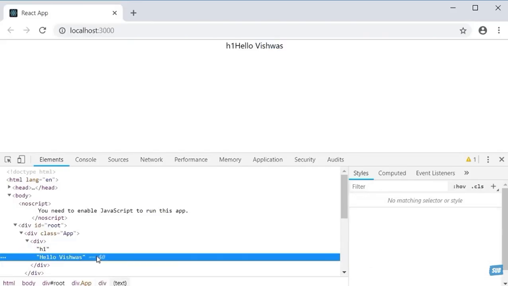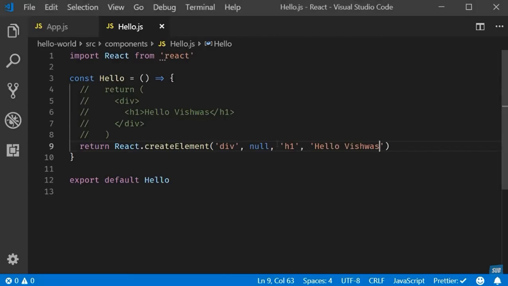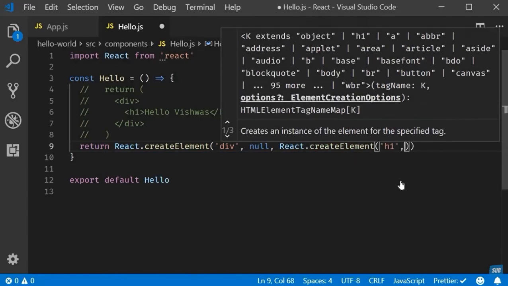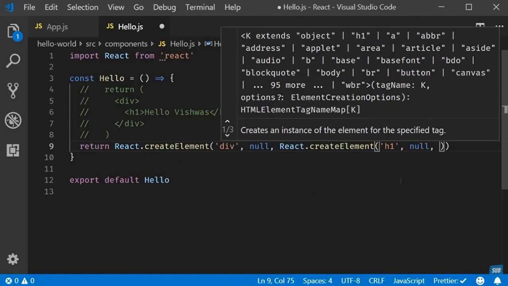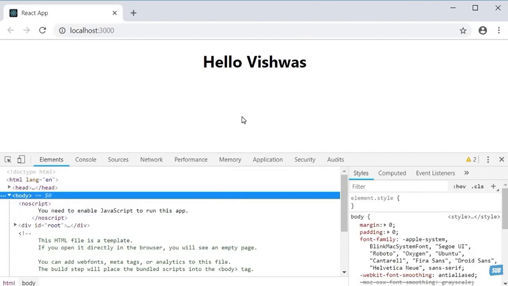To render h1 as an h1 element and not as a text node, what we have to do is call the createElement method for the second time. So, if I go back to VS Code, the third parameter now is going to be again React.createElement. The first parameter is the tag, so h1. We have no additional properties, so null. And finally, the text hello visuals. If we save this and take a look at the browser, the output is finally what we were looking for. Hello visuals in an h1 tag.